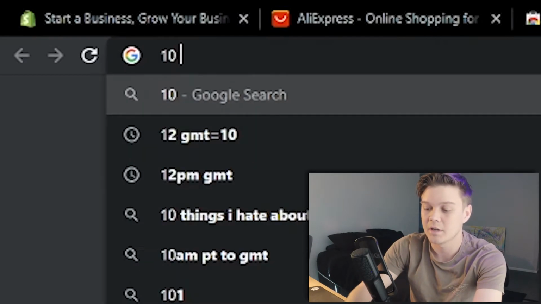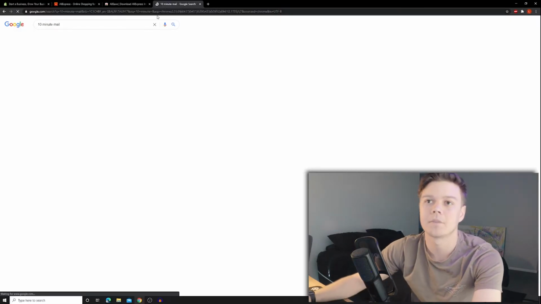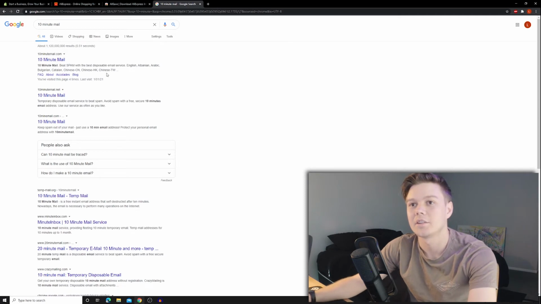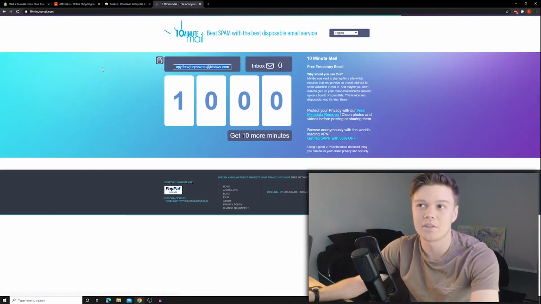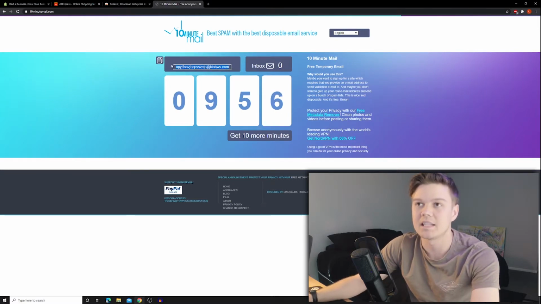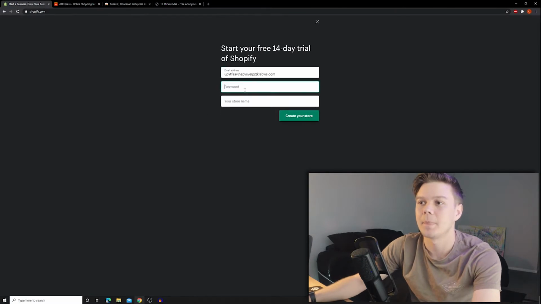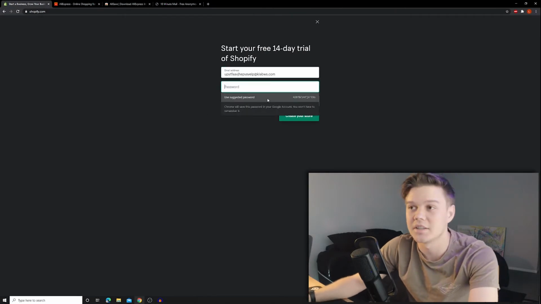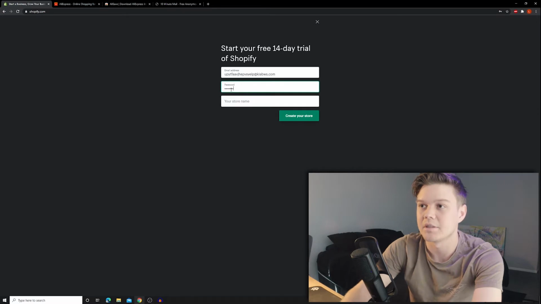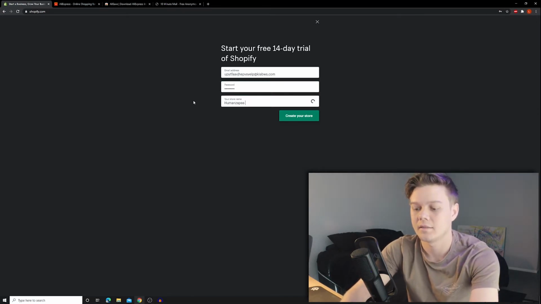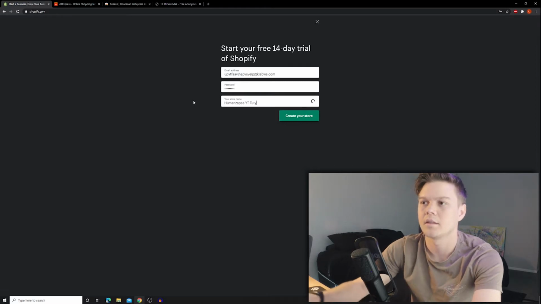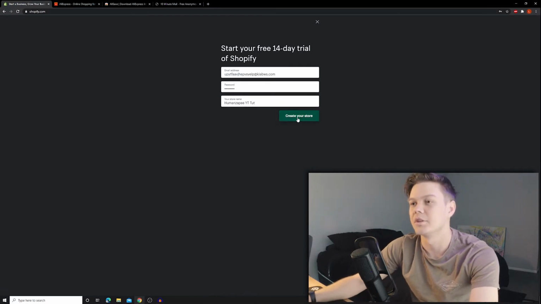I do this all the time. You want to go to 10-minute mail, my favorite website. Go straight here and bam, it gives you an email address that's valid for 10 minutes, but you can always hit get 10 more minutes. So you want to just grab this email address and chuck it in here. Password, you can use the suggested password, but I always seem to use the same passwords for my sites. Store name, Humanity YouTube tutorial. Alright, create your store.